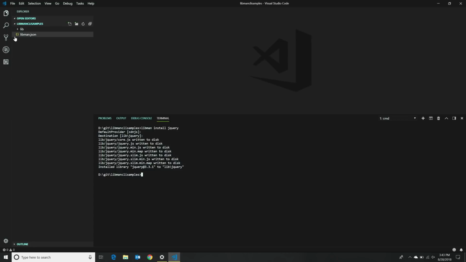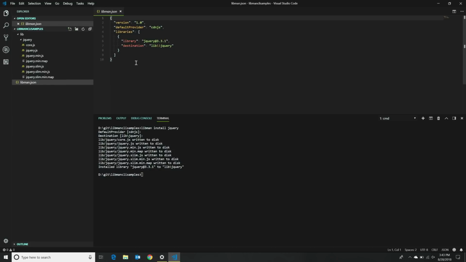And we have the lib folder created here with jQuery files inside it and a libman.json manifest file, which has jQuery with the version 3.3.1, even though I did not specify which version I wanted here. So it basically pulls down the latest version for jQuery.